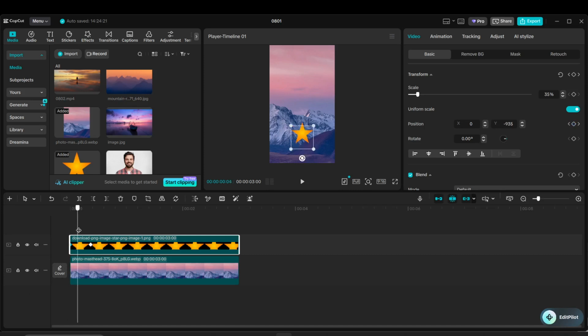Now it's time to create the second keyframe. Move your playhead forward along the timeline to the point where you want the motion to end. Think of this as the destination of your animation. Once the playhead is there, you can change the clip however you want.